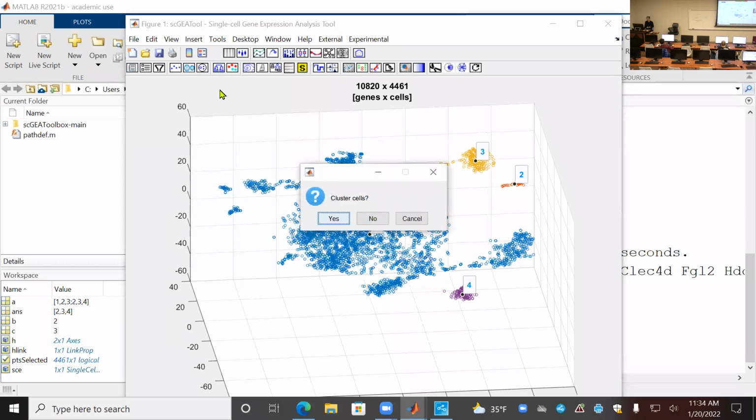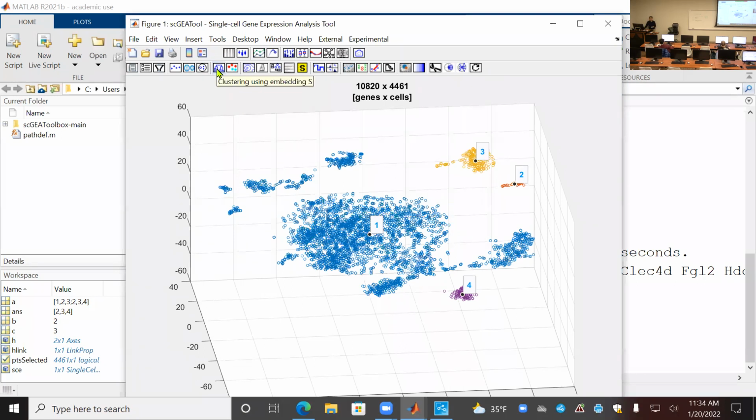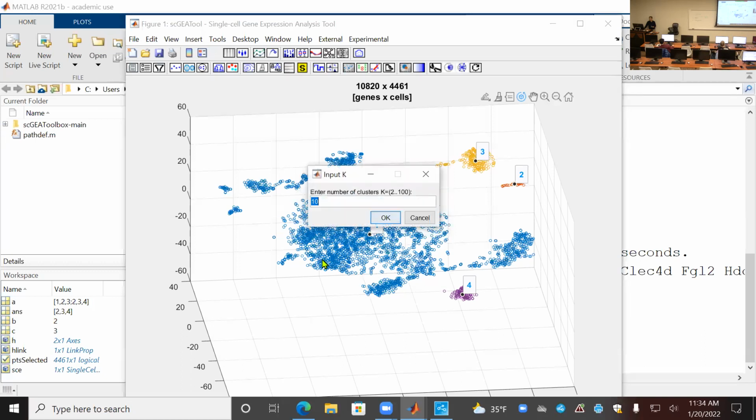But normally we want to do automatic clustering. So here there's tree-like stuff. If you click this, we are going to use k-means to automatically cluster cells into different groups. And normally we will overshoot. See, I want to do 50. I break down cells into a lot of small groups and then annotate their cell types. If they are the same cell type, I will later merge them as a larger group.